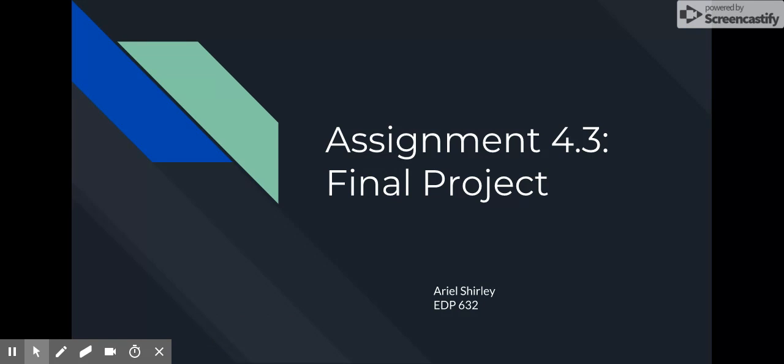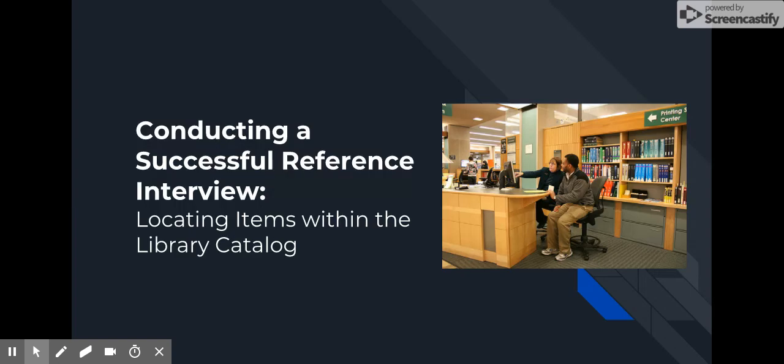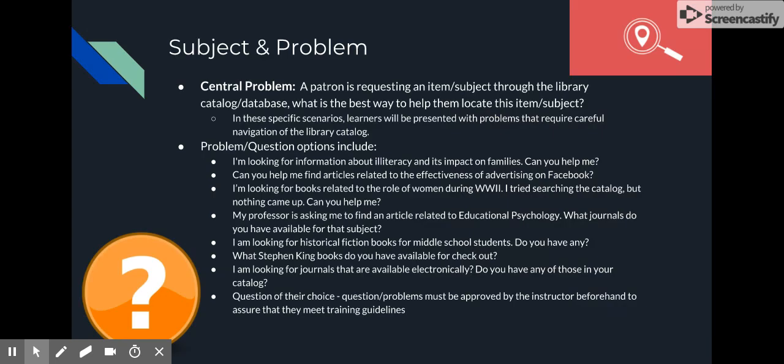This assignment was a problem-based or project-based assignment that we needed to create. So for mine, I created one on conducting a successful reference interview, locating items within the library catalog. The central problem for this learning scenario is a patron is requesting an item or subject in the library catalog. What is the best way to help them locate this item and subject?